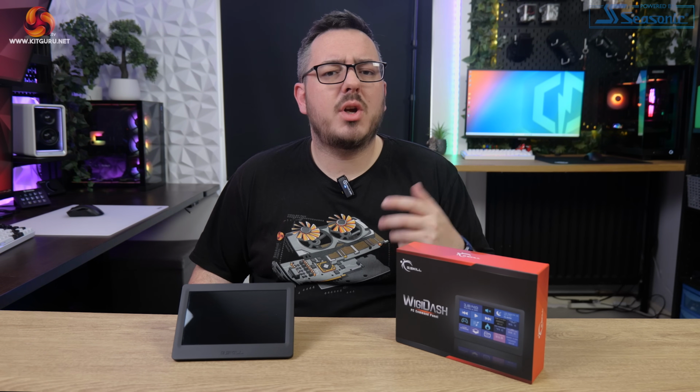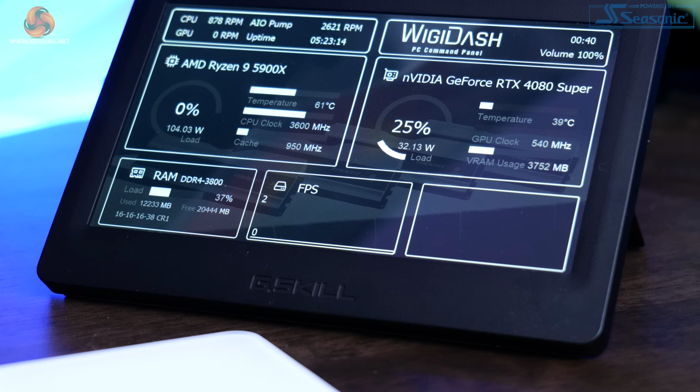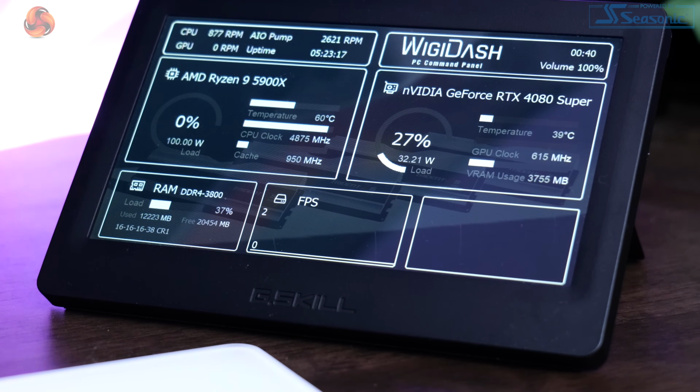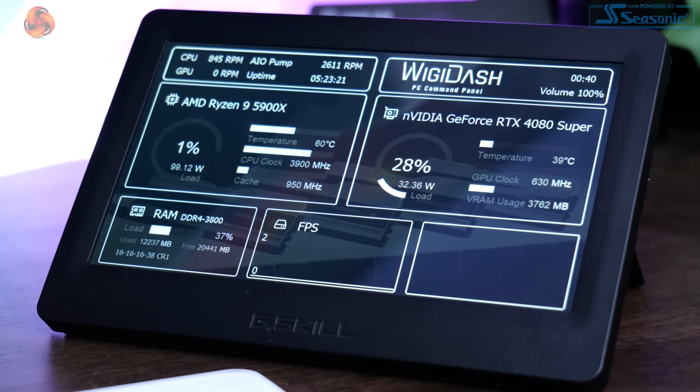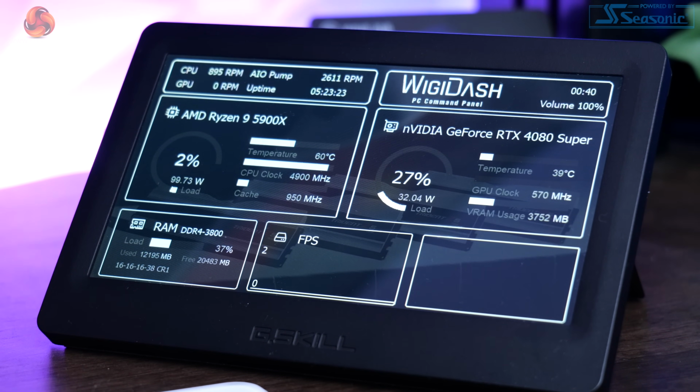So let's talk about the good points and the stuff that I like. One of the main features and where the WigiDash shines is the support for Aida64 sensor panels. The panel can display any stat from Aida64 and they'll update in real time. And I've found it really useful to have that info at a glance on my desk.